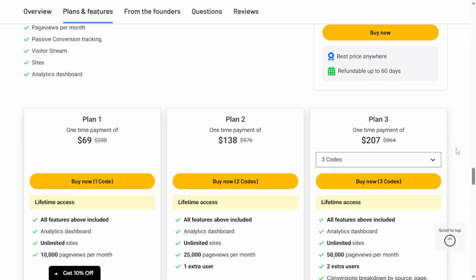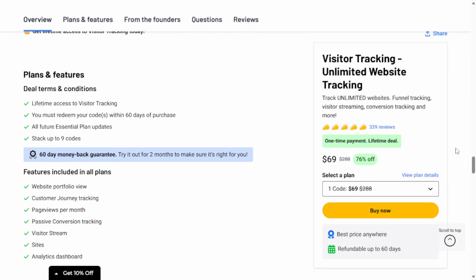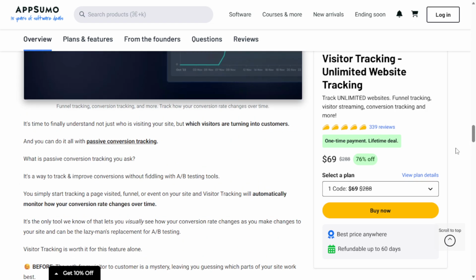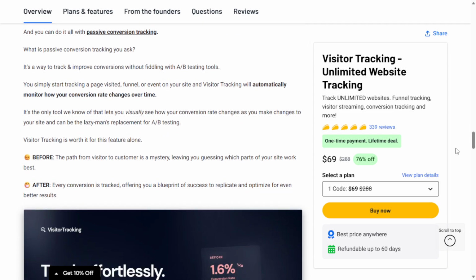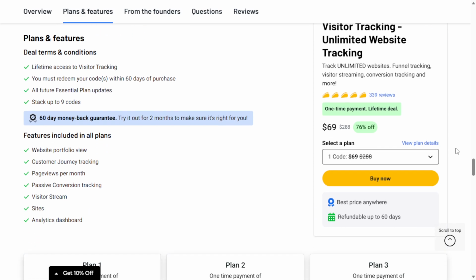One of my favorite features is customer journey tracking. So instead of seeing random, disconnected visits, you get the entire story, from the first visit to return visits, all the way to conversion. And finally, funnel and conversion tracking.